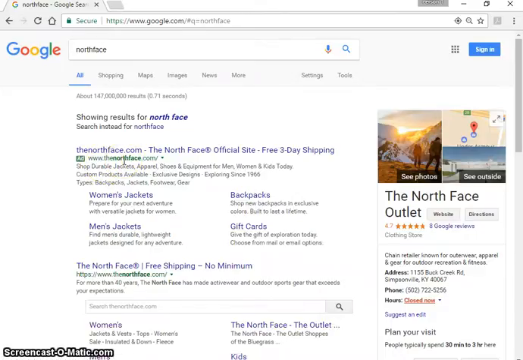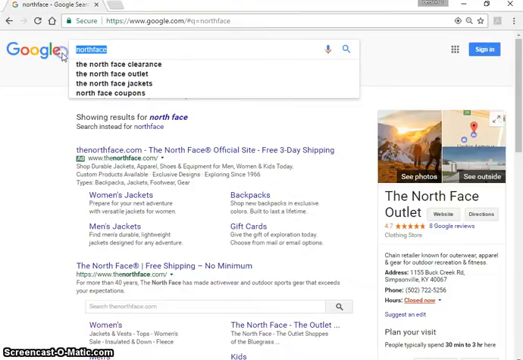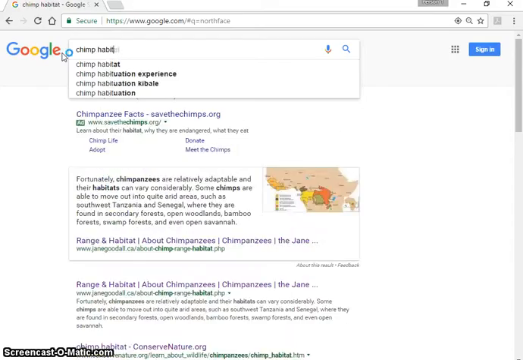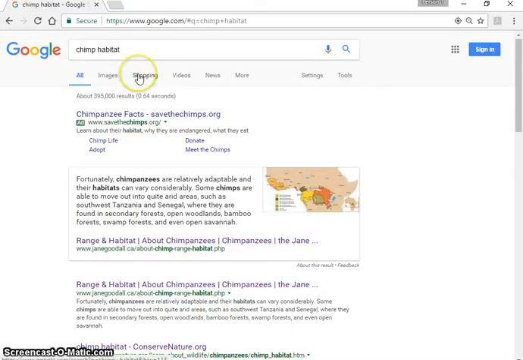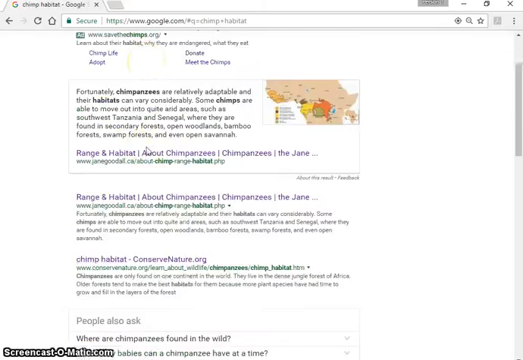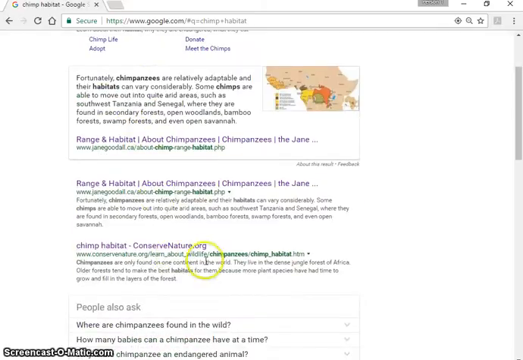You're trying to be as focused as possible, and there are so many distractions. I wanted to show you this too. If you ever see this, where it says ad, this is an advertisement. If you're trying to do research, the last thing you want to do is end up on an advertisement page. So, chimp habitat. One thing you have to remember when you're doing research is, look, there's an advertisement right there. Chimpanzee facts, save the chimps, but there's an ad. So I'm going to skip that and move down to some of these other sites.